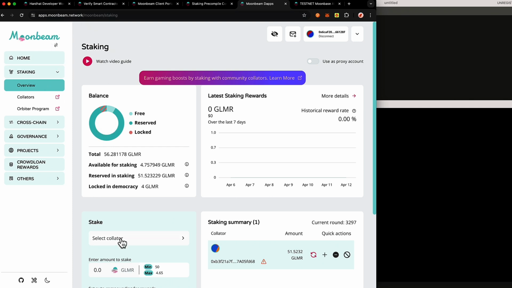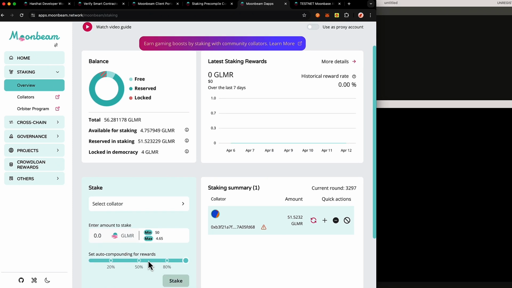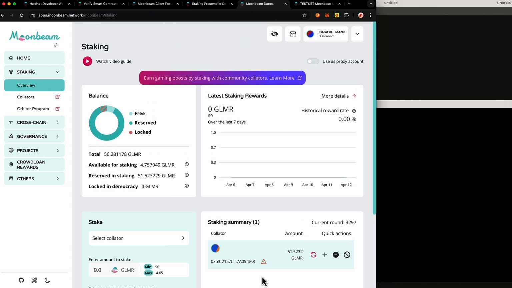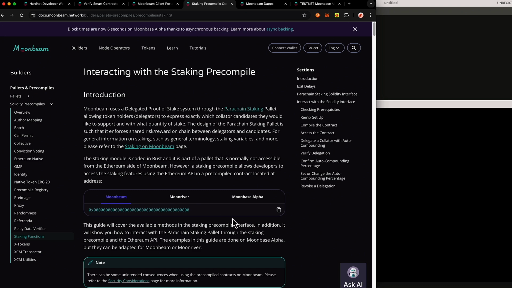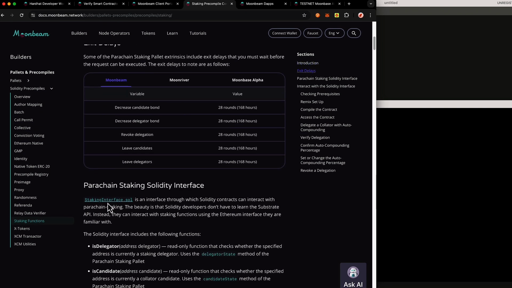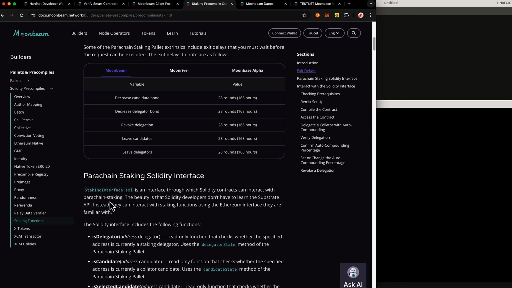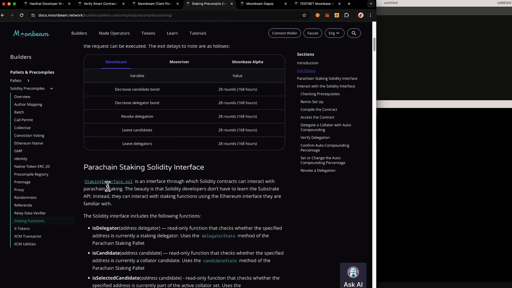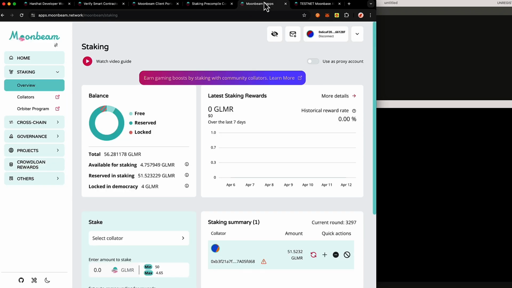You can go ahead, select a collator, choose the amount that you want to stake, and then bam, go ahead and stake that way. You can also use the staking precompile, which is a Solidity interface that allows you to call the functions that are available here, and these will in turn go ahead and stake tokens for you. And you can call this from either another smart contract, which is very cool, or you can call it just from a typical web application. And that's what this web app is doing right here, it's calling the functions of the staking precompile.